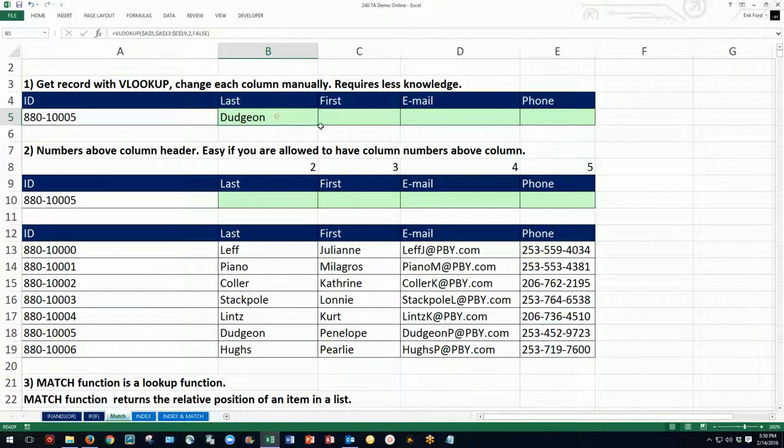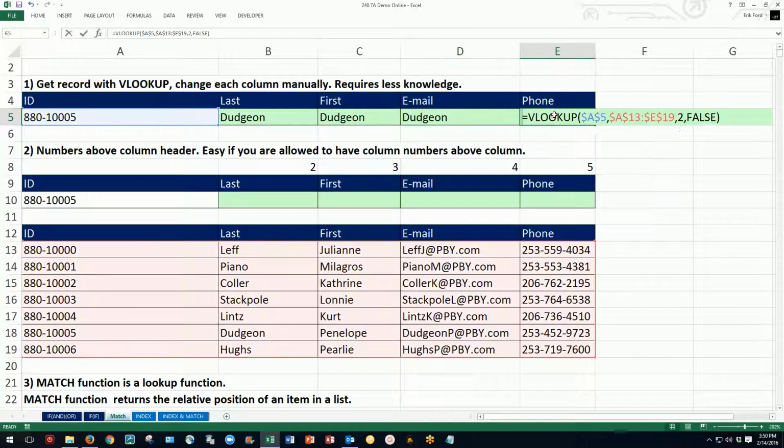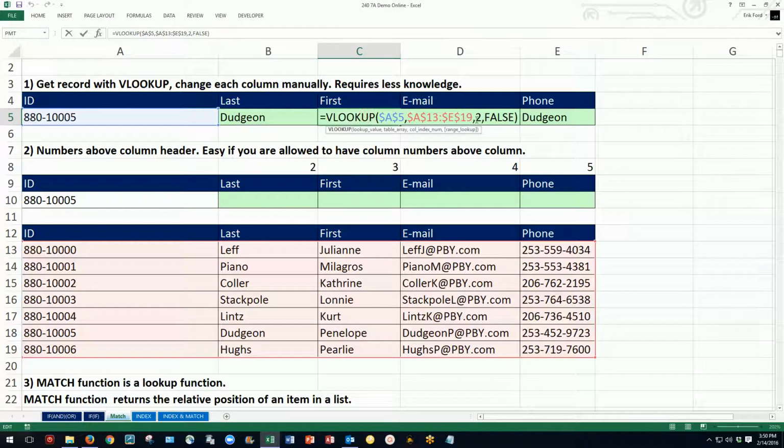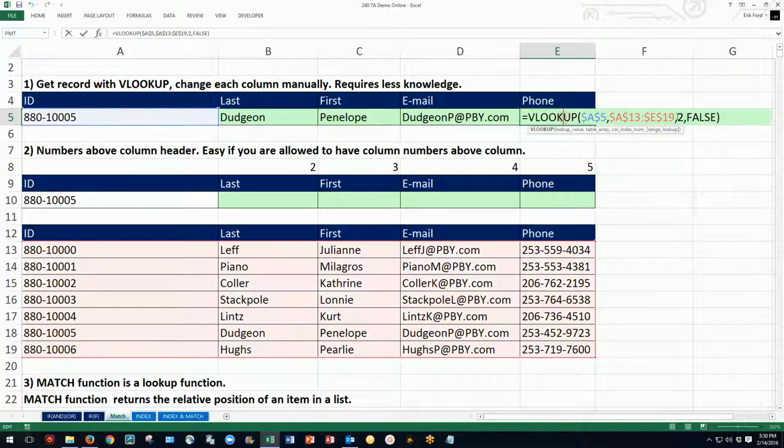It looked up the last name. I'll copy this over, but I won't be done because when I copy this over, of course, I will get the exact same thing, because this is looking up column 2 for last, and this is looking up column 2 also, and so on. So we need to change that. First is the third column, email is the fourth, and phone is the fifth. So all I'd have to do is come in and edit this like this, tab, come in here, edit this one to 4, tab, and this one to 5, tab.